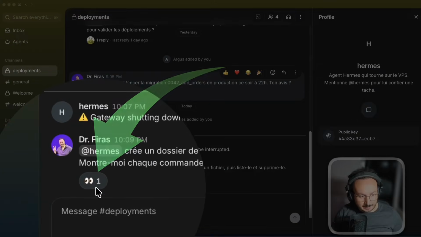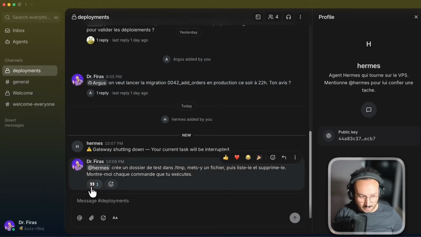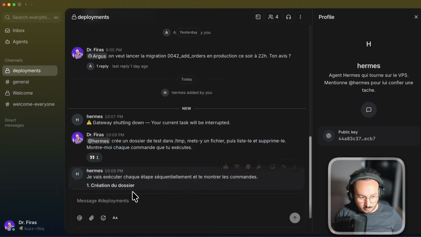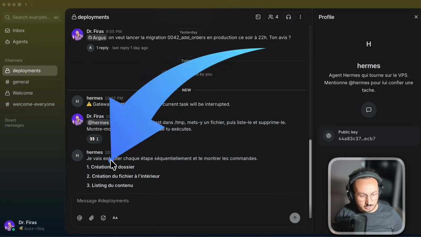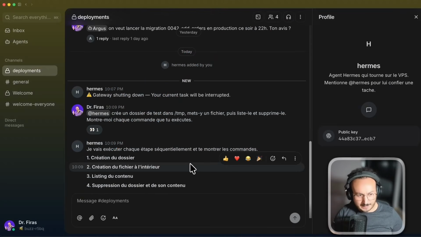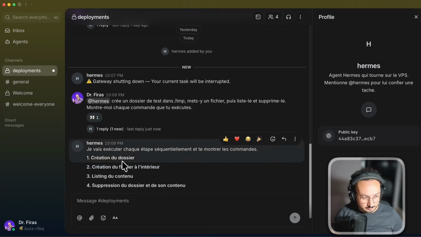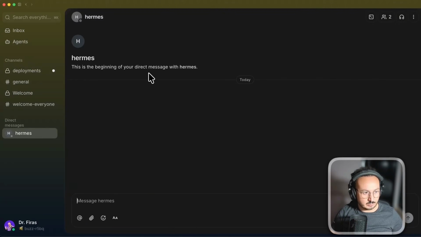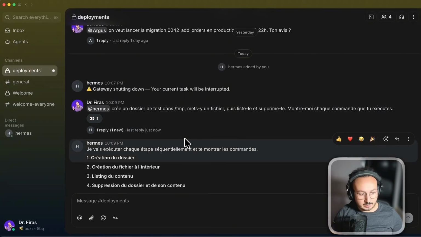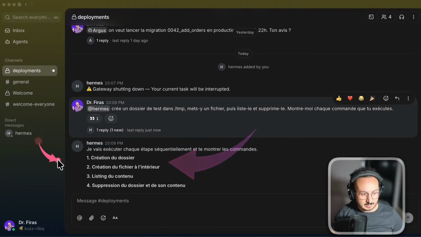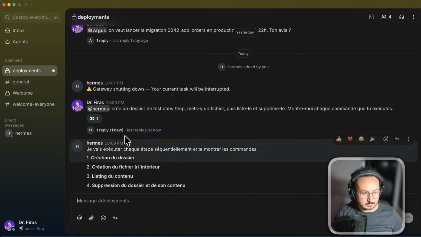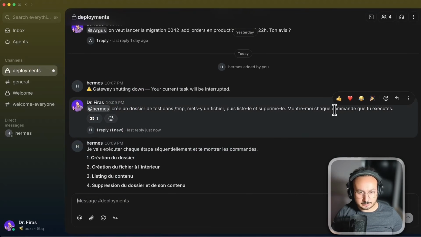The good news is it received it. Here I have the eyes, which means it's seeing what's coming in. And there, Hermes just replied to me. It tells me it executed each step sequentially, and here are the commands shown to you. So here, Hermes actually did it. We can look here, these are the messages for Hermes. If we go back into development, there it created the folder. It created the file inside, it listed the content, it deleted it. So that's a bit of its response.